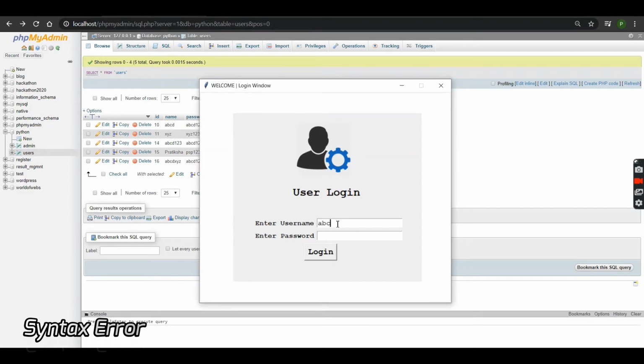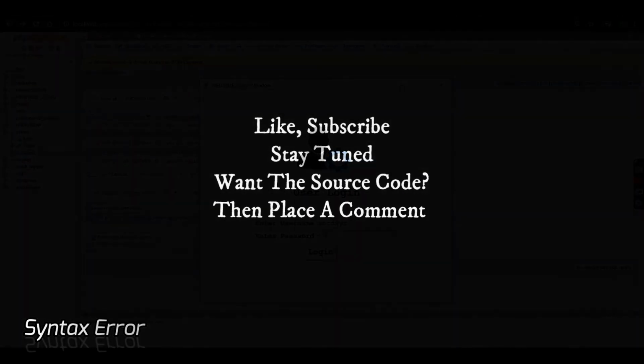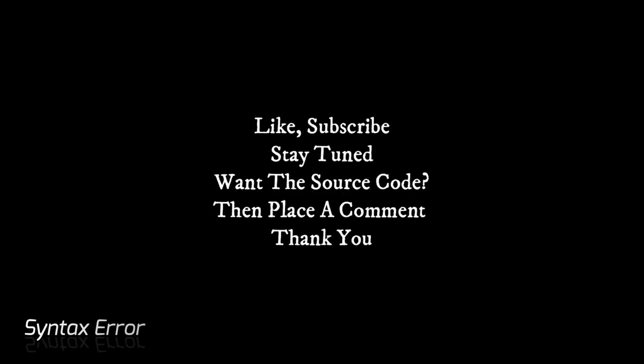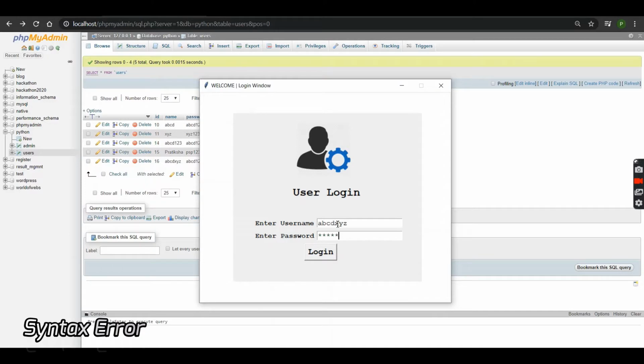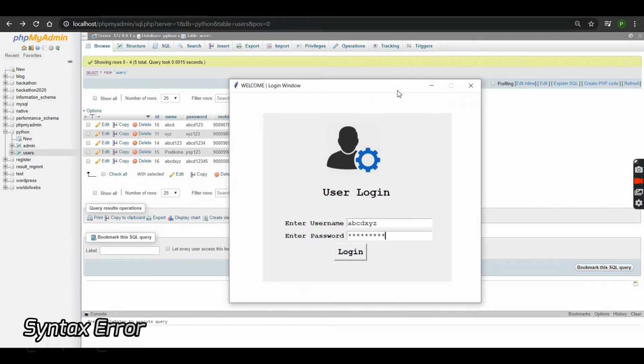So the username is ABCDXYZ. The password is ABCD12345. So let us just log in.